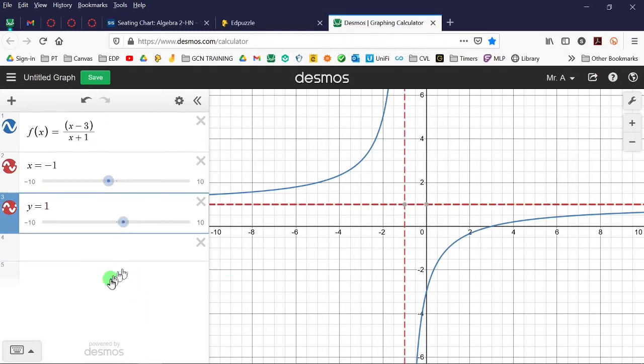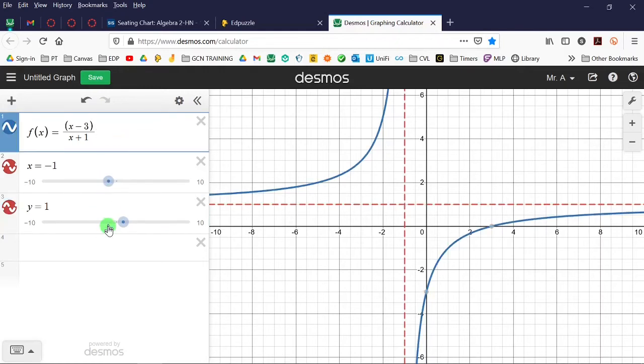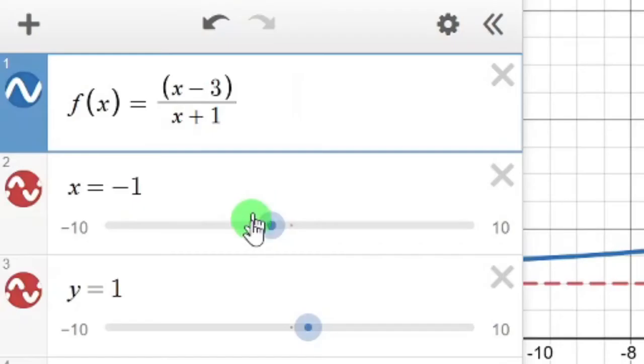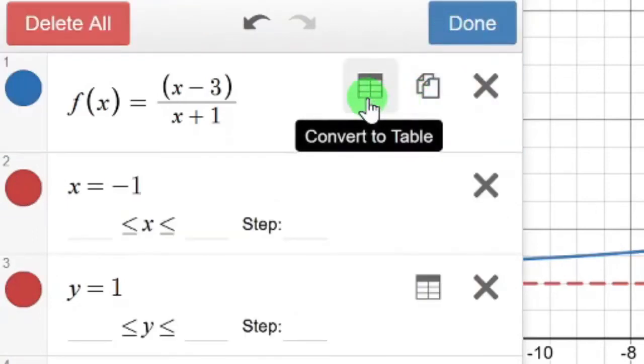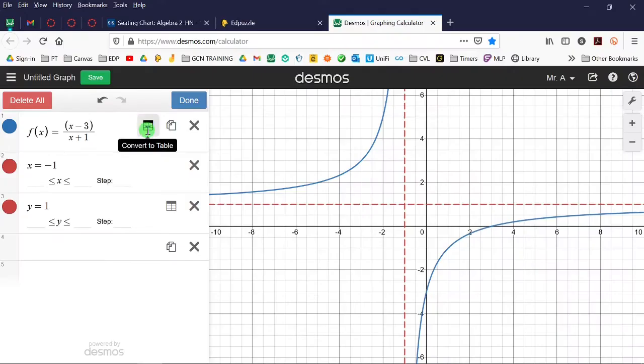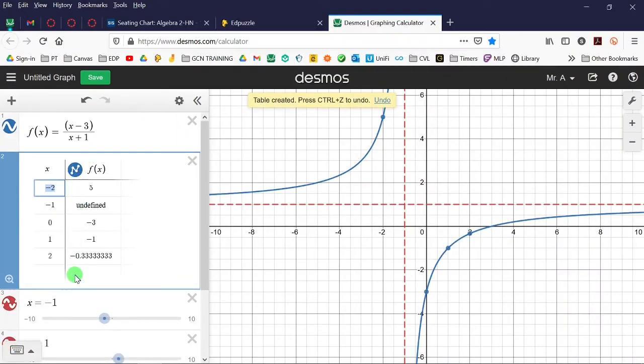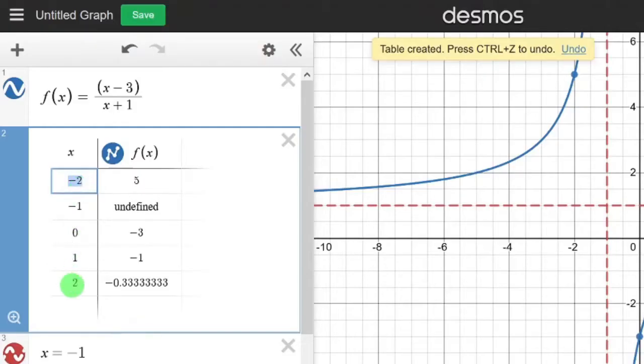Okay, so the reason why I put in those extra things there is to show you that you need to select your function. So if you have other stuff going on, select this function, make sure it's not this and not this, select the function, and come up here to the gear wheel where it says edit list, and this is also the same thing in the app. Click it, and then here you have the option to convert to table. Click that, and it'll make you a table immediately, but it only goes from -2 to +2.